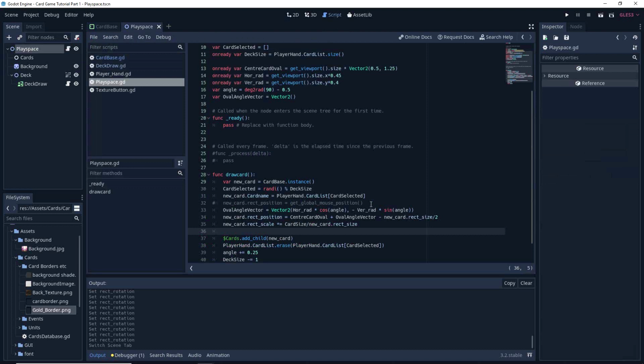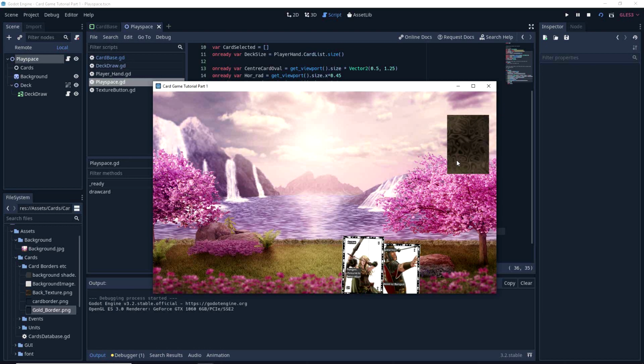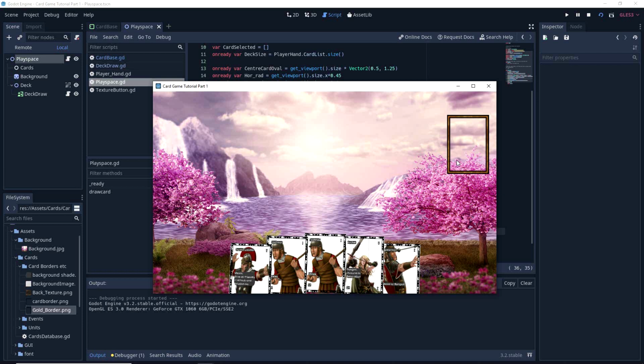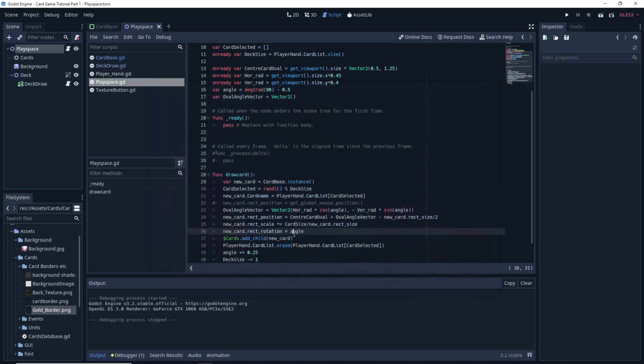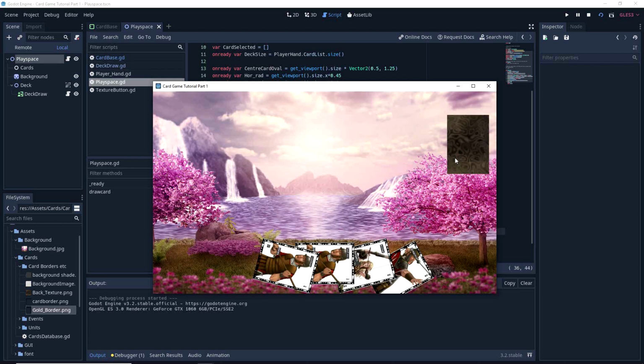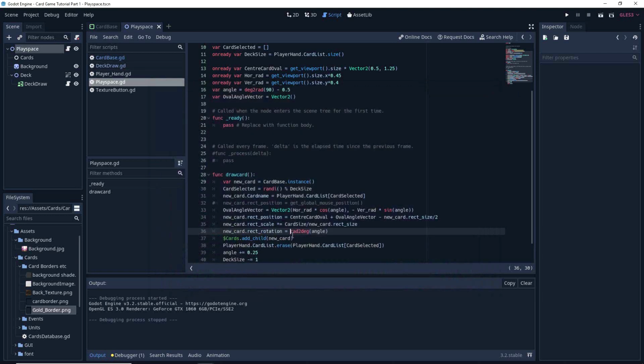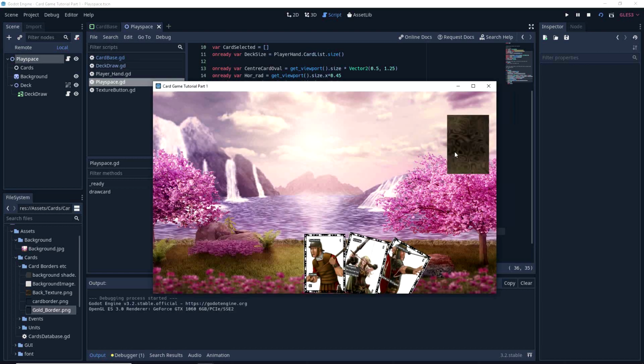Going to my play space code, new card dot rect rotation. Let's see how that looks if that just equals angle. Horrendous, and that's because my angle is in radians and the rotation wants to be in degrees. So let's do a quick conversion, radians to degrees. Oh dear. That just needs to be offset by 90 degrees, so that should be working. There we go, that's kind of working.